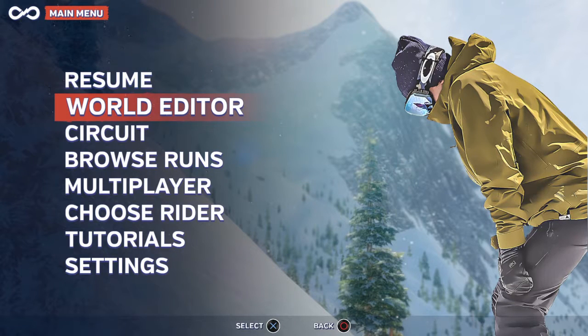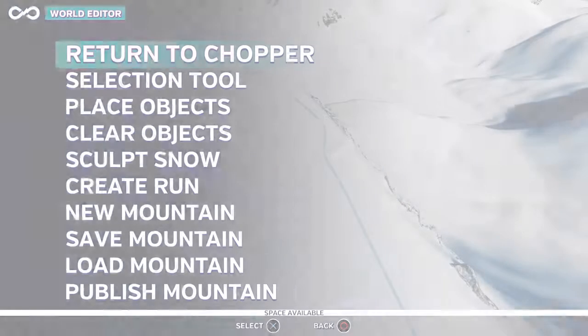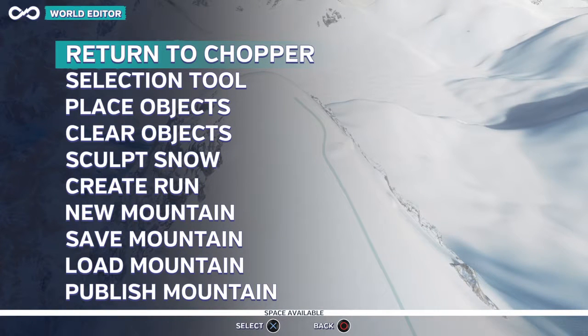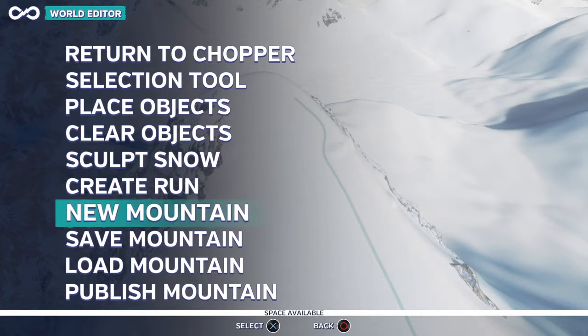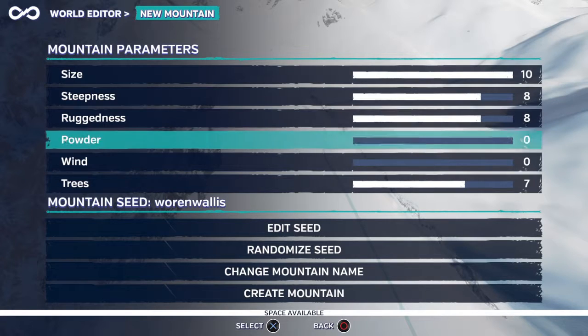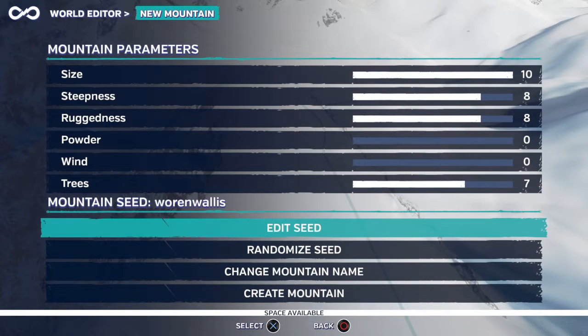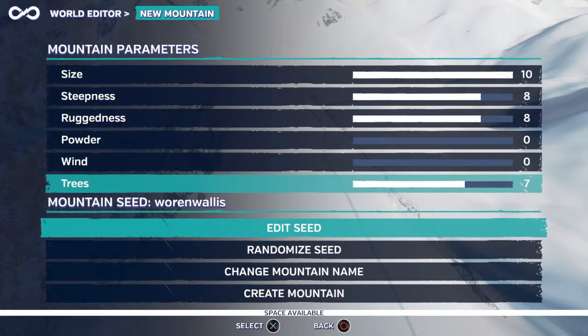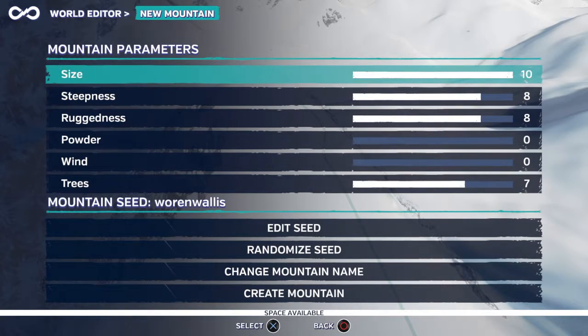In this video, I'm going to try to explain all the mountain parameters and how they affect the shape of the snow. I already have a selected seed here. This is a mountain that I'm familiar with, and all I'm going to do is change the parameters and explain what they do.